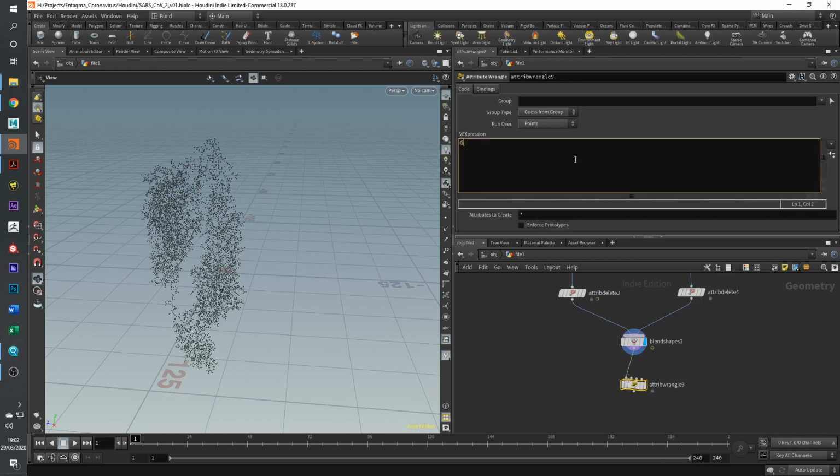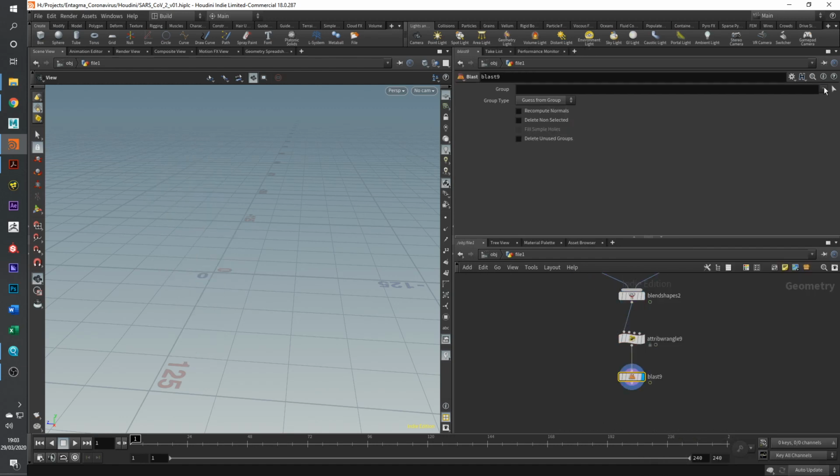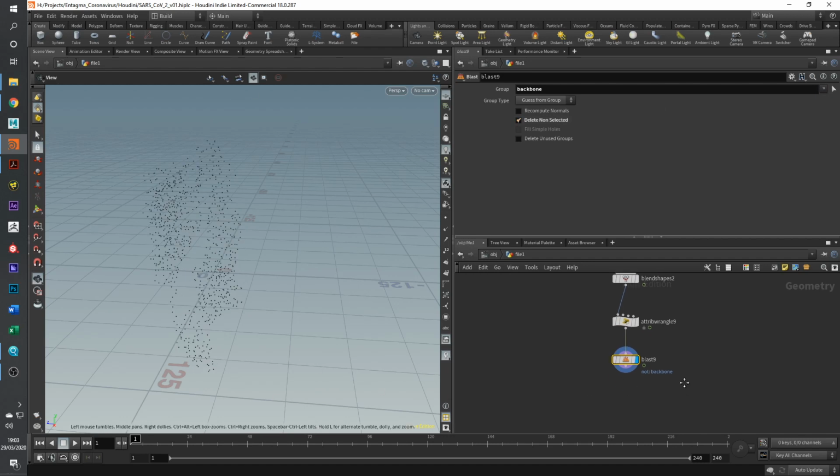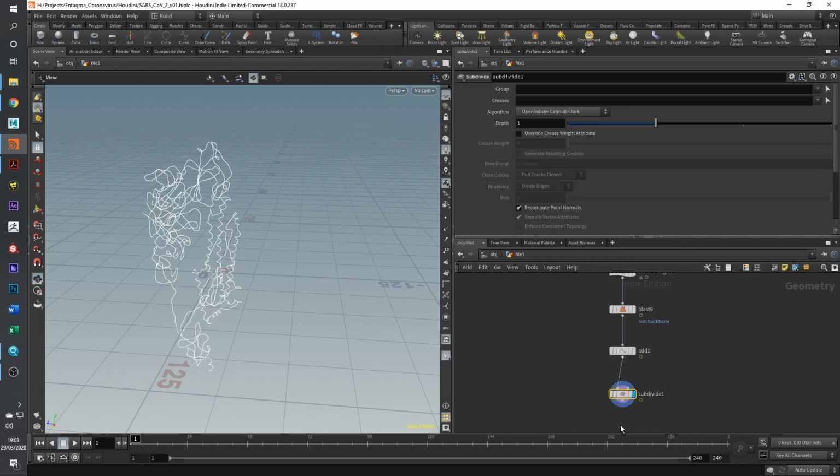Let's say @group backbone. And if the string @name is the same as CA, then it'll be in that backbone group. We can then blast everything that's not in the backbone group, and here are all of our backbone atoms. We then put down an add SOP, we go to polygons by group, and now all of a sudden we have our chain connected. Because this is a little bit jaggedy, we want to add a subdivide just to smooth things out a little bit.